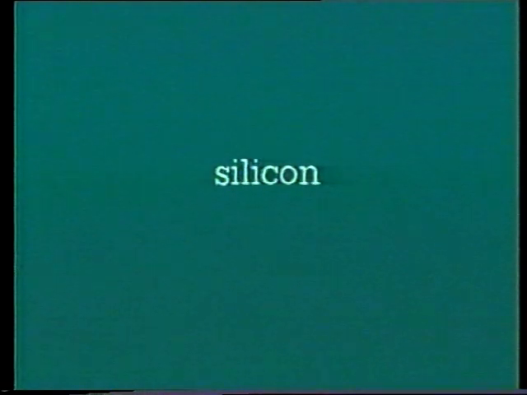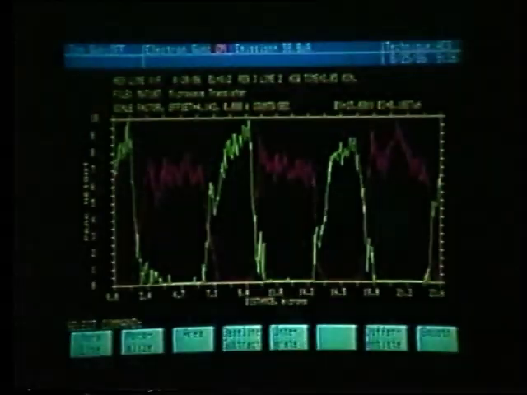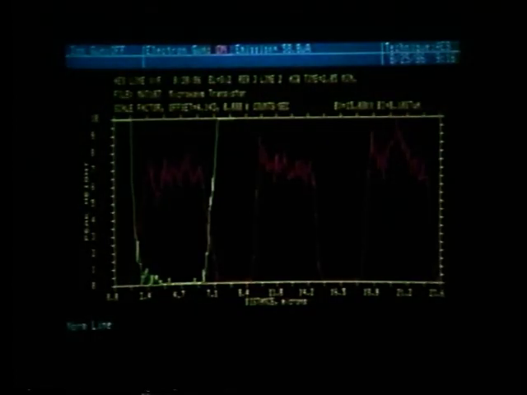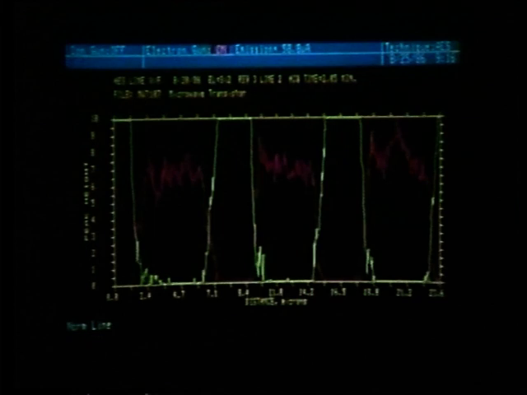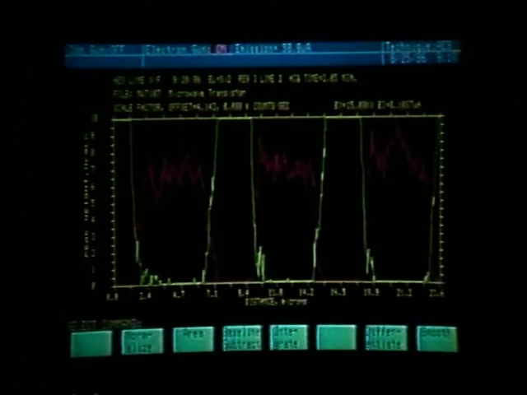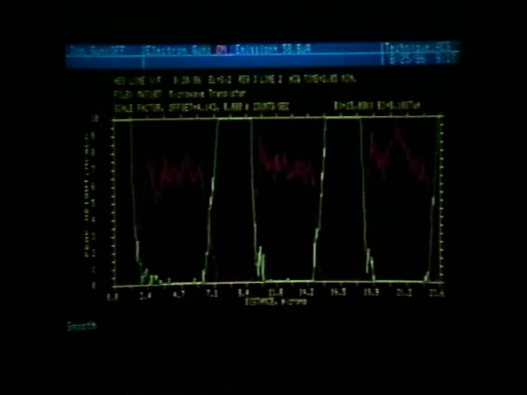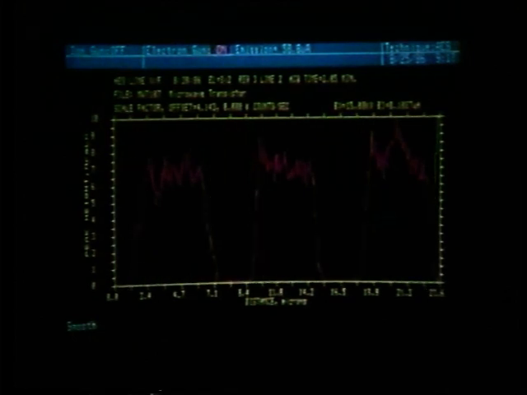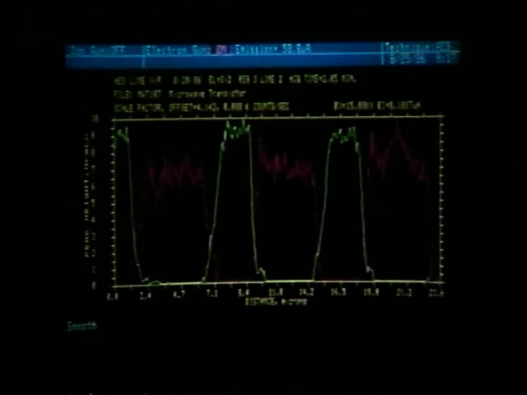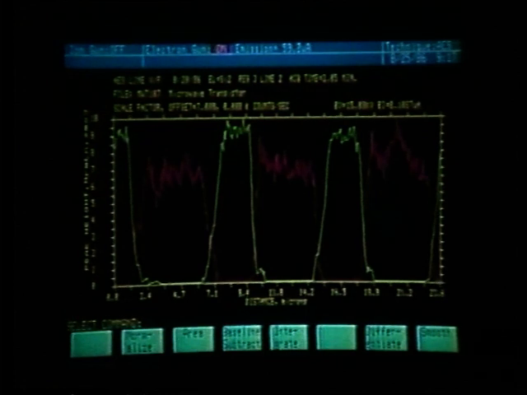That will be the silicon peak. Pressing soft key number 1 will then normalize the silicon line. We now want to smooth that, so we will press soft key number 8. We have now normalized and smoothed the silicon line.